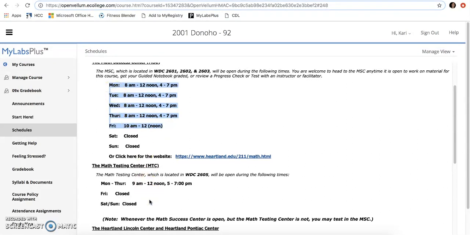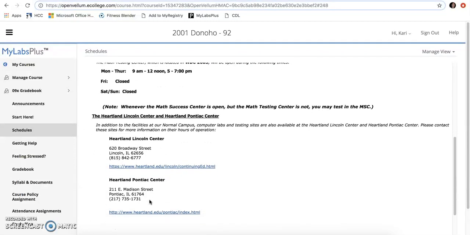If you would like to test at either the Lincoln or the Pontiac Center or would like to drop in there, then you would want to contact them and see when they're going to be open specifically this summer semester. Also you might want to contact me about how to go about getting a notebook check and doing some of these things that are easy to do on the main campus and require a little bit more effort to get done on an extension campus.